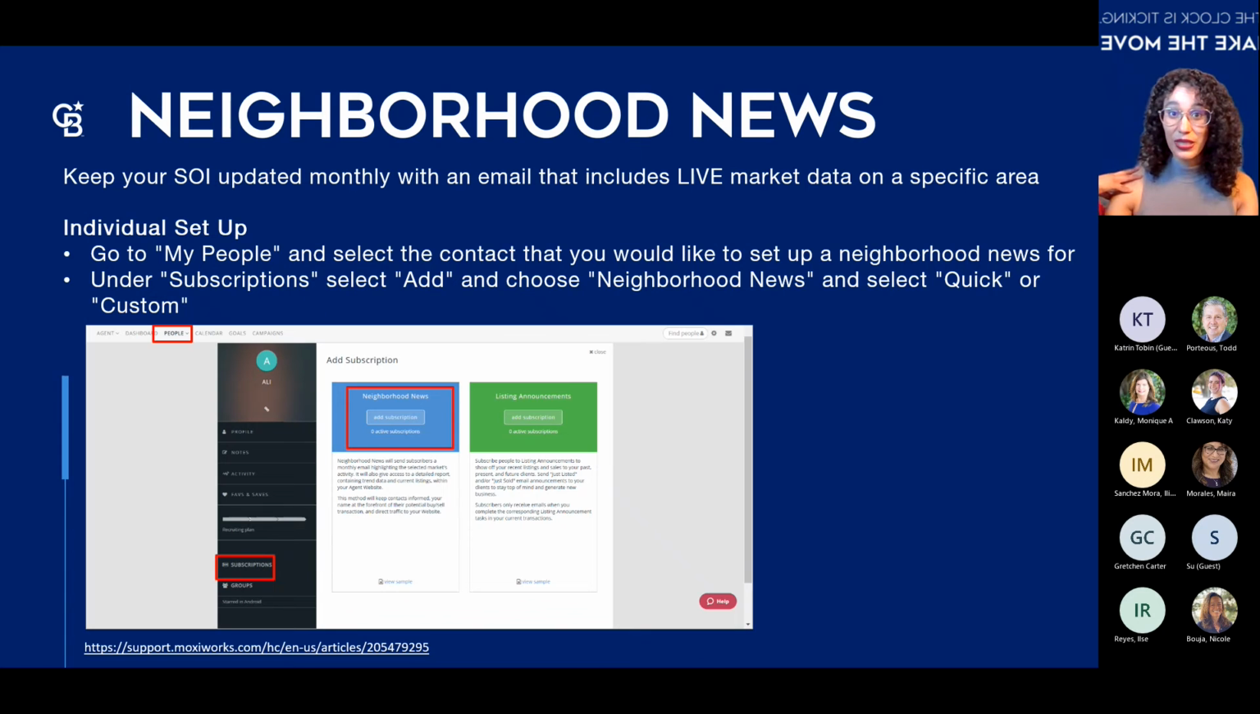So either they set themselves up through their website, through your personal website, or you could set them up automatically onto there. So basically you'll go to My People. So if you already entered me as a contact, you could go under My People, under subscriptions. So this is the Ellie's dashboard. On the left-hand side, you'll see subscriptions, and that's where you'll be able to pop up those sections. Hit add a subscription, and then you'll be able to enter that specific neighborhood that they want. And then you'll be able to either do a quick or customize that neighborhood information.